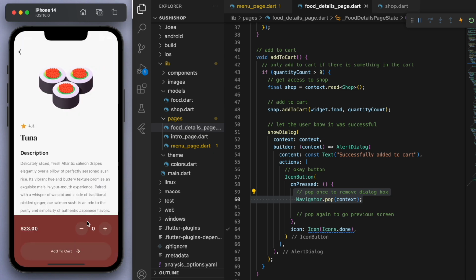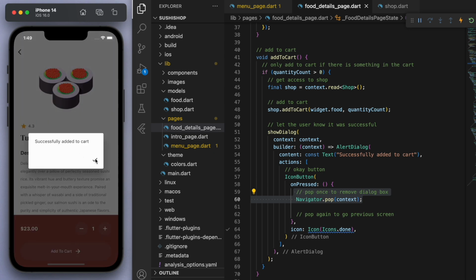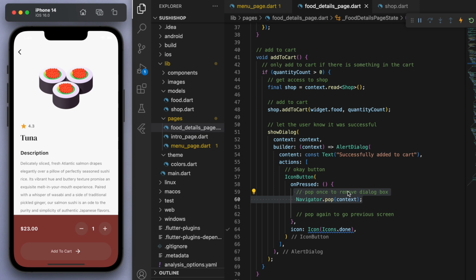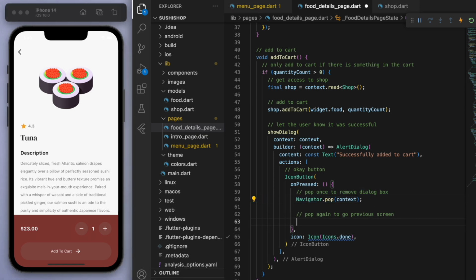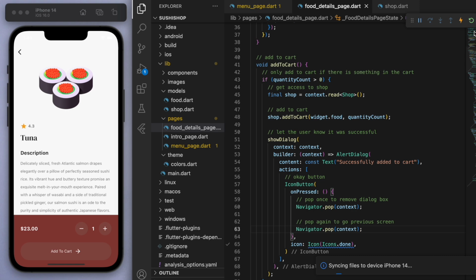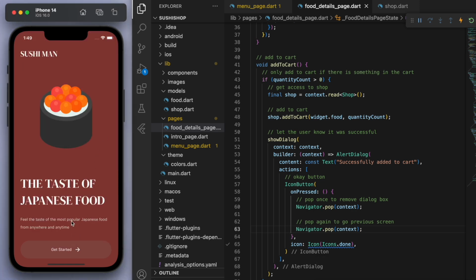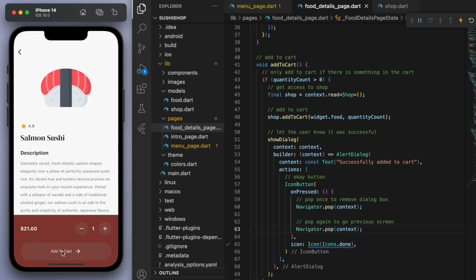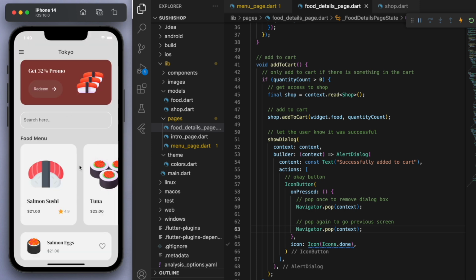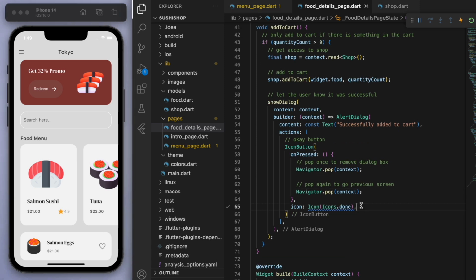So let's say we add to cart and we get this box. And if I click the tick, we're going to pop the box and go back, right? Now, I actually want to pop it one more time to go to the previous screen, because once the user has made their decision about this particular food item, and once you add it to the cart, it's actually a better idea to just go straight back to the menu. So yeah, that's probably a good user experience.